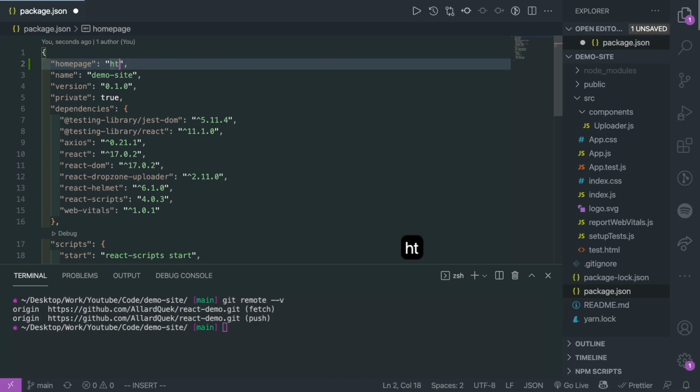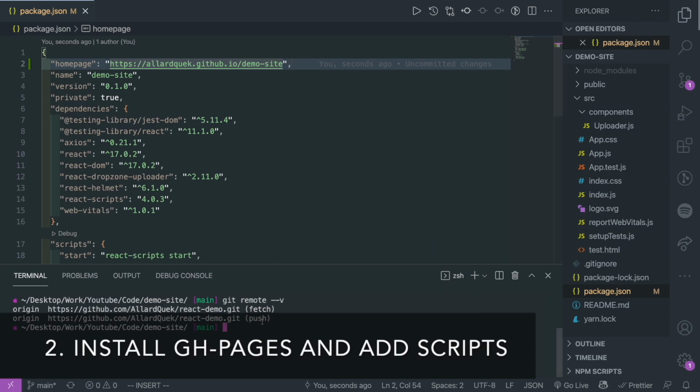So here it's going to be https://, your username, .github.io, and the slash will be the name of your project. So in this case, my project name is demo site, so that's what I'm going to go with. Save. And the next step would be to install gh-pages.